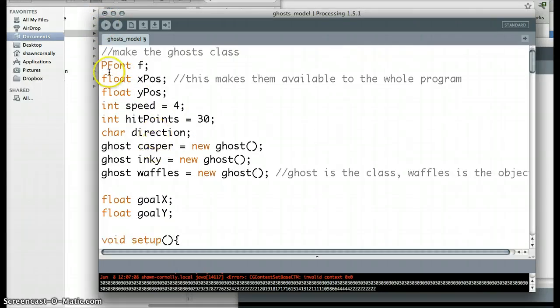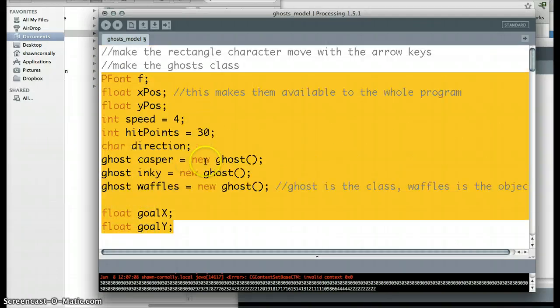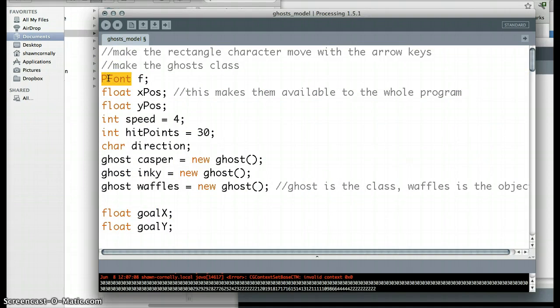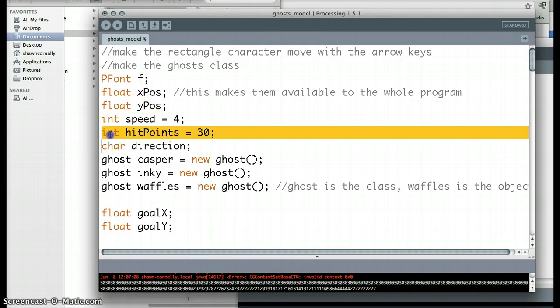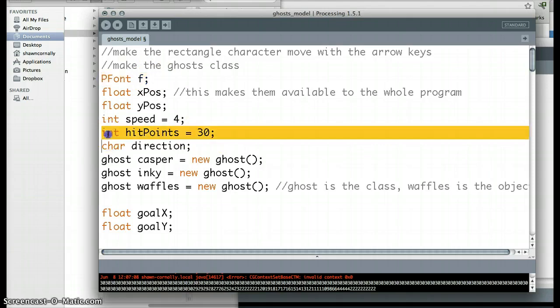Well, let me walk you through the changes here. In this block of code here, where we've declared our vars, you can see here I've added a PFont. That's just a Processing font, a class variable. So in other words, this variable F here is going to be related to the font, which is how I'm drawing that number 30 up in the top left of the screen. We've added some hit points here, which is obviously the hit points that this font is producing or showing you, and it's also how the game is detecting whether I've died or not.